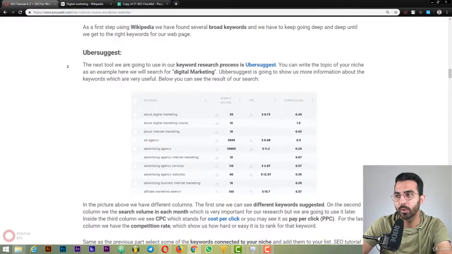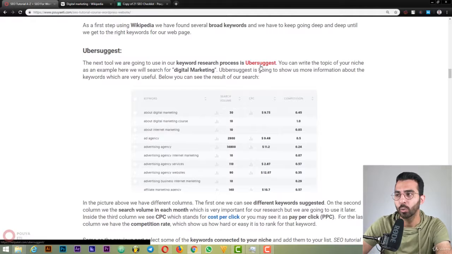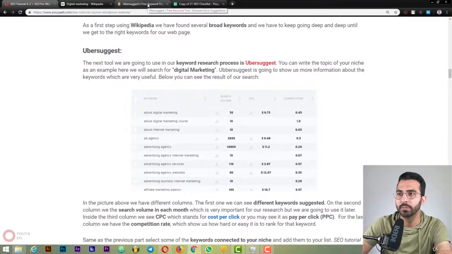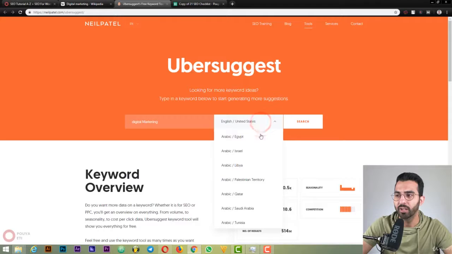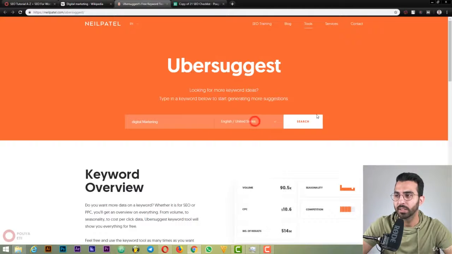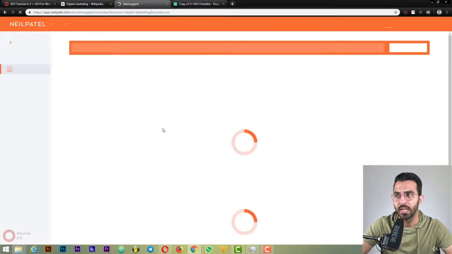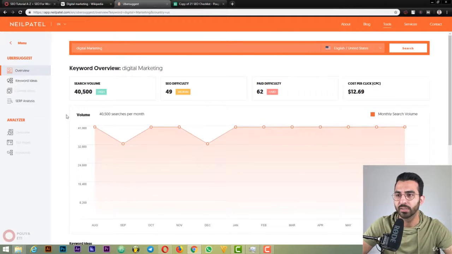So the next tool that we are going to talk about is Ubersuggest. Here I have put the link for you. You can just open it, and this is their website. Here you can come down and enter your keyword. You can select an area for it. Let's search for United States and click on search, and let's see what information Ubersuggest is going to give us.